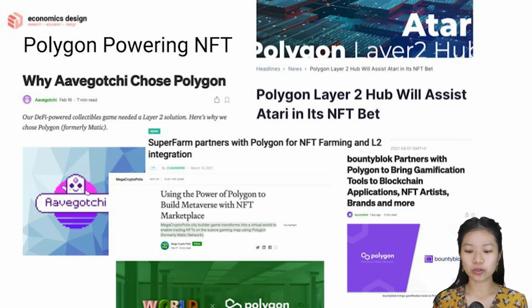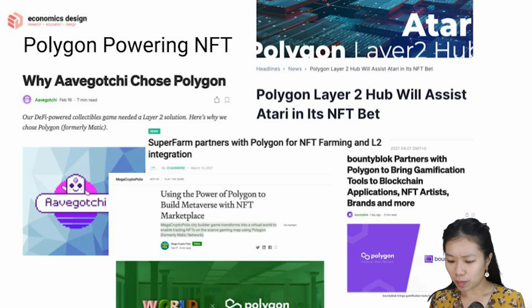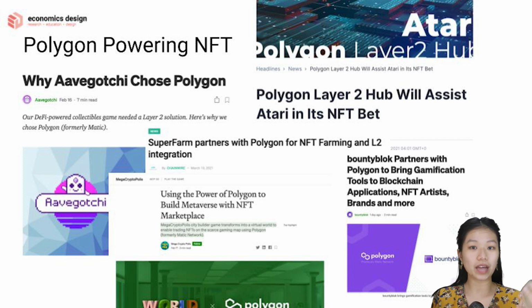So Polygon is partnering with Atari to be building these digital assets that you can own forever. Then Superfarm also partners with Polygon for NFT farming. There's also Metaverse that is an NFT marketplace that's built on Polygon. And then there's also Polygon partnering with Bounty Block and other NFT related things. So NFT itself is very interesting.